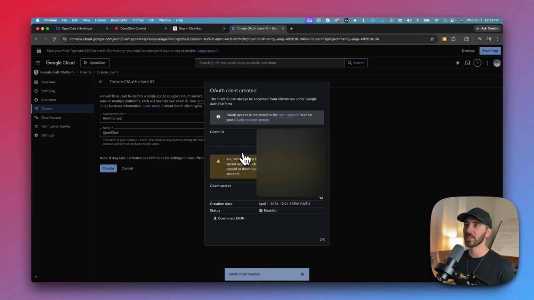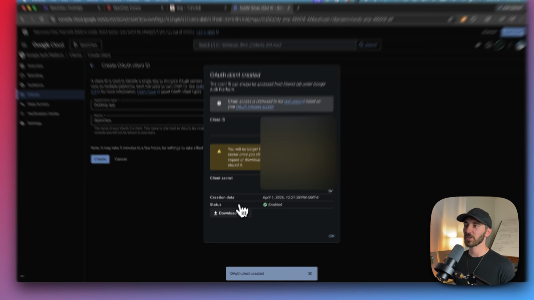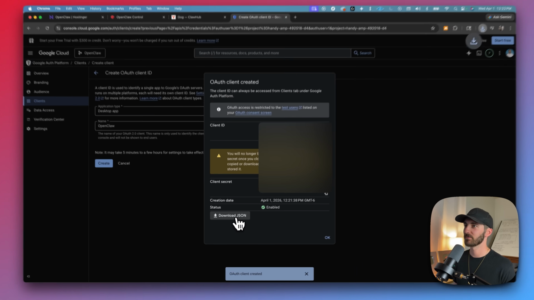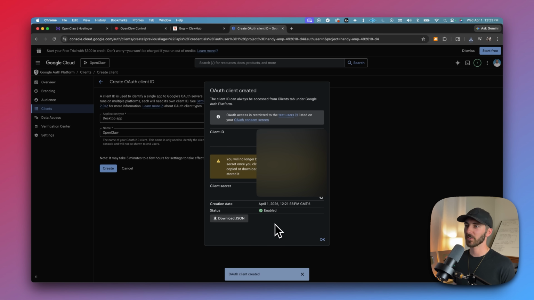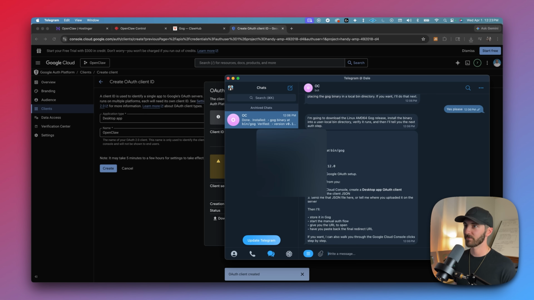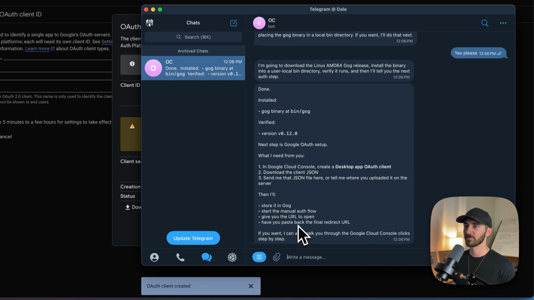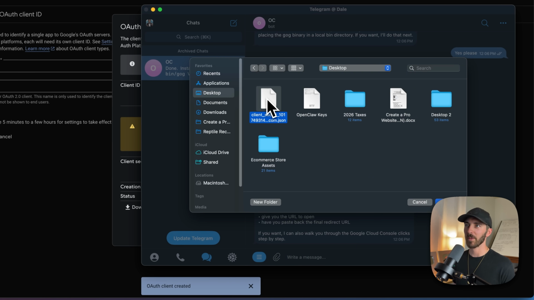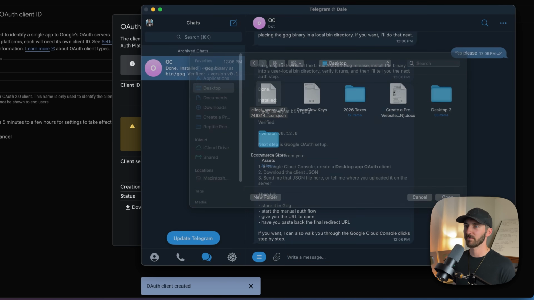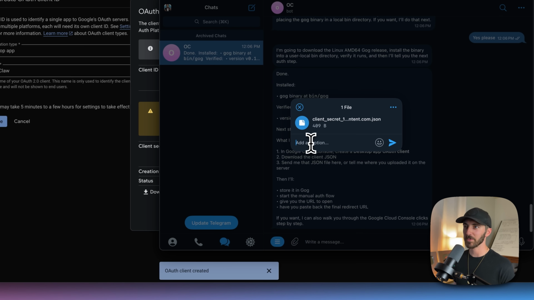And then it will give you a client ID and a client secret. Feel free to copy these and put them safe on your computer somewhere. And now what we need to do is just download the JSON file. And after that downloads, we'll just go back over to Telegram. And we're just going to attach a file. And we'll say File. And then we'll just grab that JSON file and click Open. And then underneath the caption, we'll just say, here's the JSON file that you asked for. And then just send it.